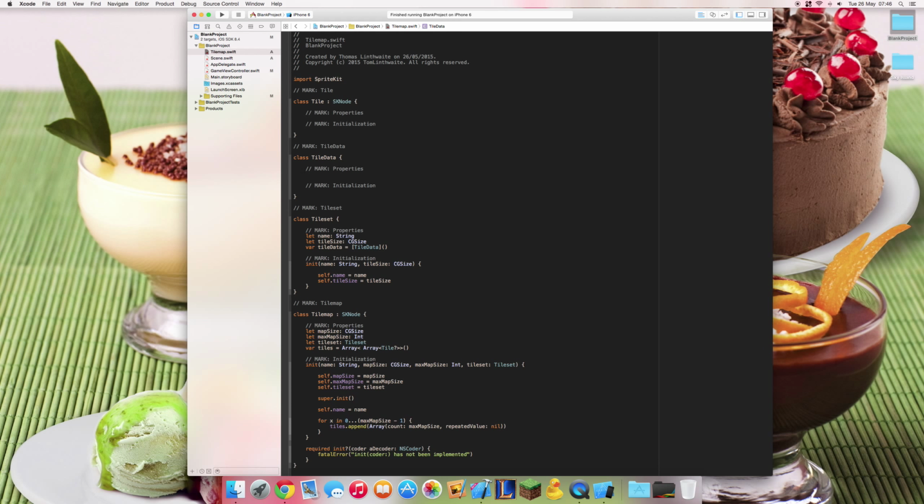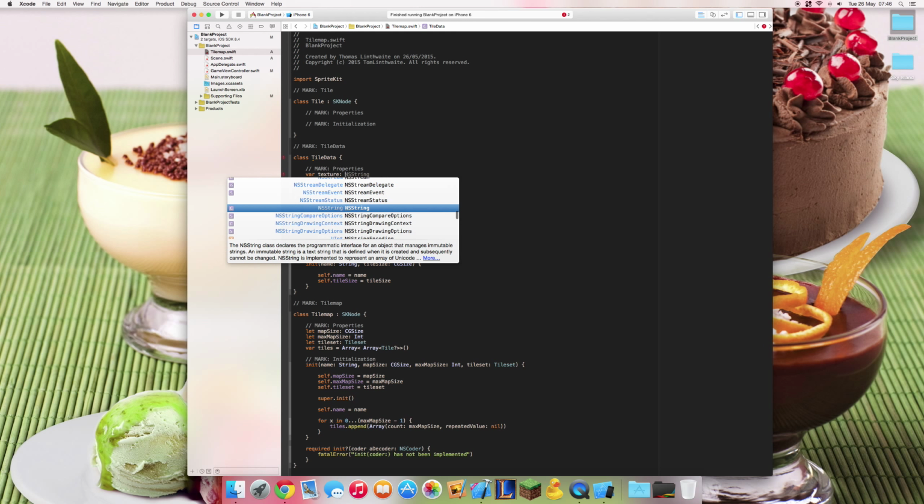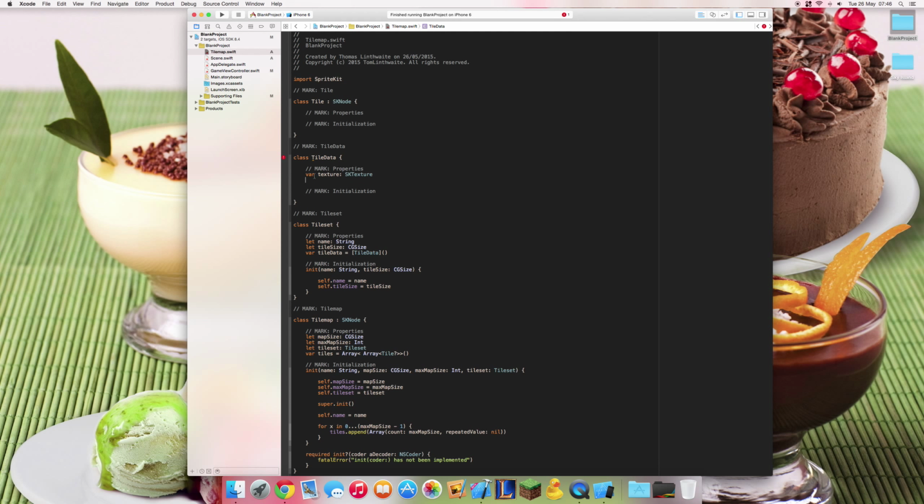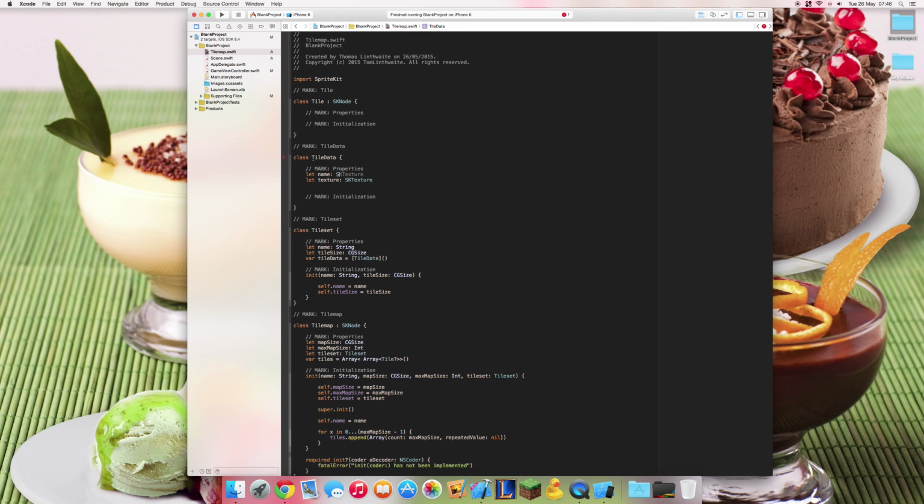Let's do tile data. Basically tile data can be whatever you want it to be, but there's going to be some core things we're going to need to know. Every tile obviously needs a graphical representation, and in Sprite Kit that's going to be a texture. So we're going to go texture, SKTexture. It's guaranteed to be a texture. Tile data should also probably have a name, so we can identify it.